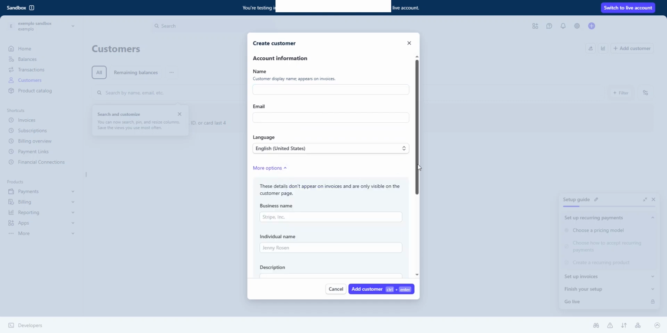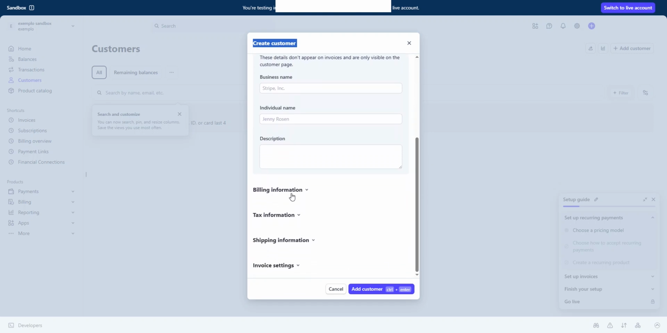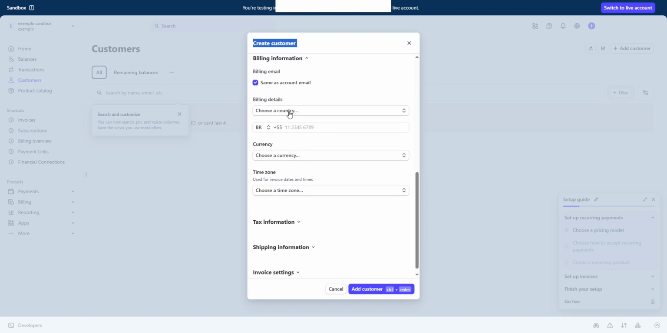Stripe will automatically generate invoices based on the billing schedule you selected. Next, make sure the customer has a payment method attached to their account. This allows Stripe to automatically collect payments when each invoice is issued.